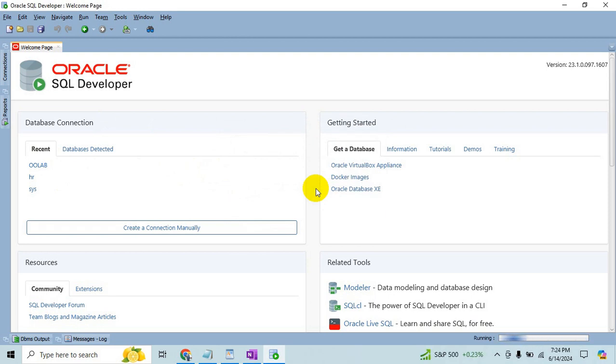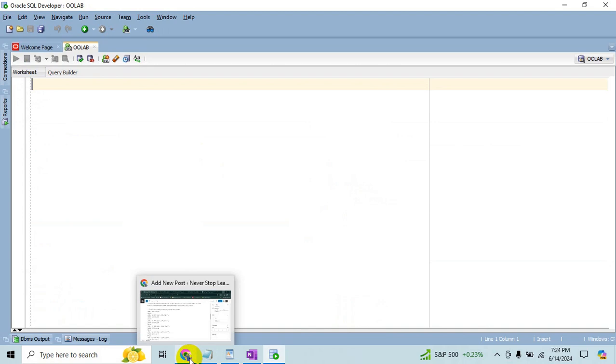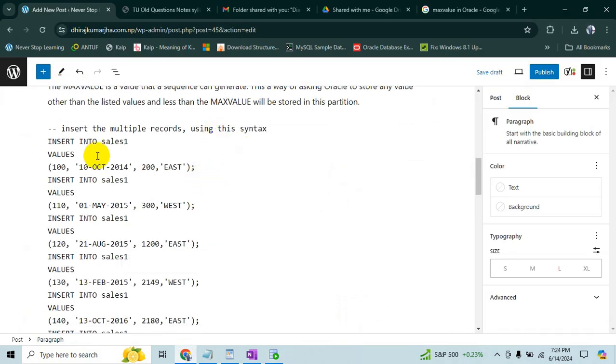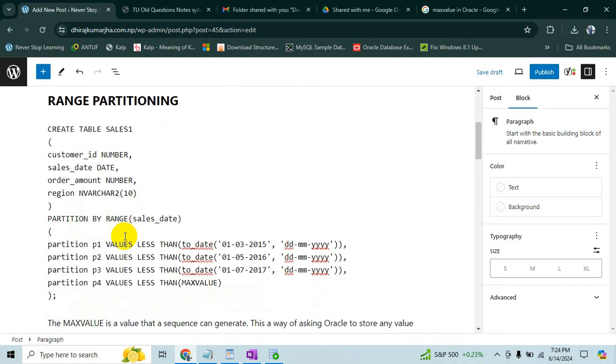Fine. So once we get connected, we'll have the script running, just to verify that each of the commands are well organized. I'll show you how range partitioning is done. So first of all, we'll try to create a table.